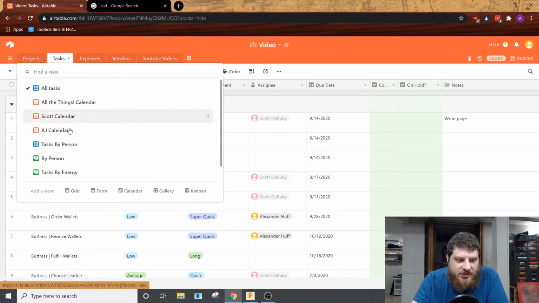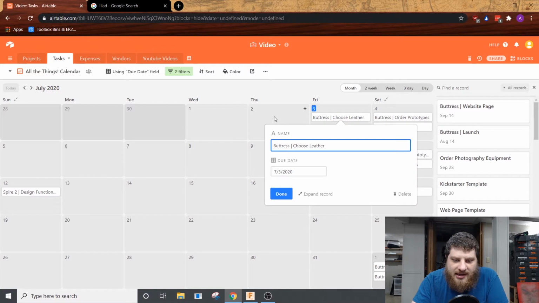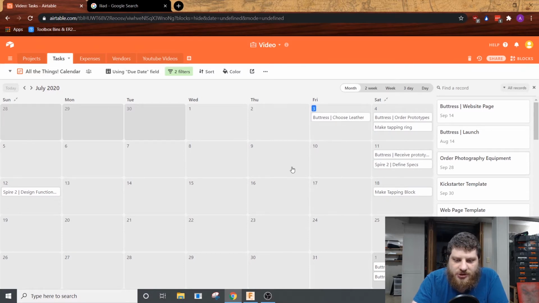If I want to change the date of a task, this is the Scott and I combined calendar. Let's say that we didn't get the leather chosen today for the new buttress variants. We can just move that till tomorrow, and then we can order prototypes on Sunday. So that automatically updates everything, and it all stays in sync. Scott and I can both access this at any given time and rearrange things as we need to so that we can stay on the same page.